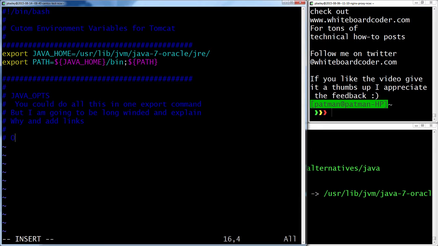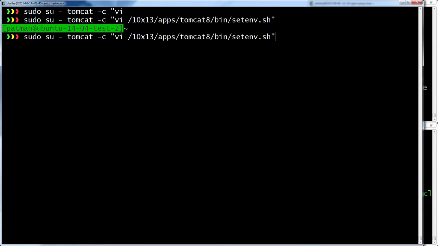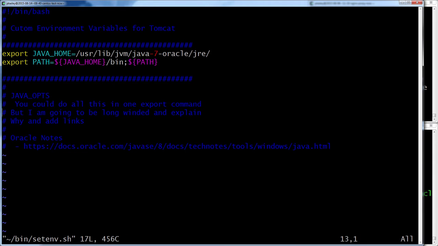Okay. First, Oracle notes. There will be a lot of URLs in here. I won't promise I'm going to put these all in the show notes, but they will be in this gist when I post it. So that'll get you a lot of information on the technical notes.